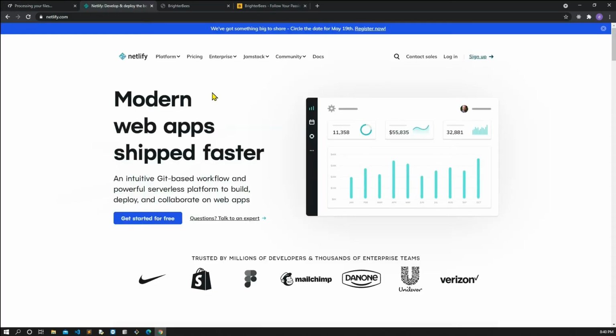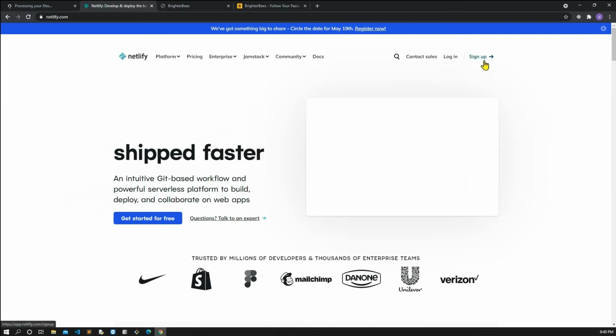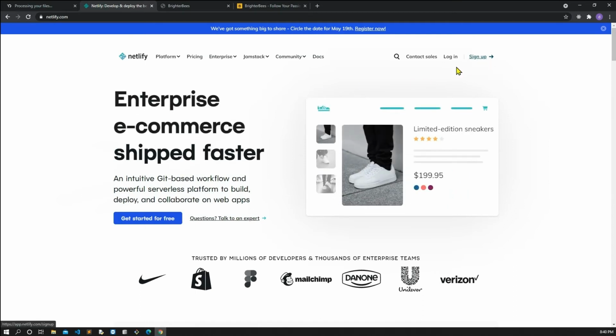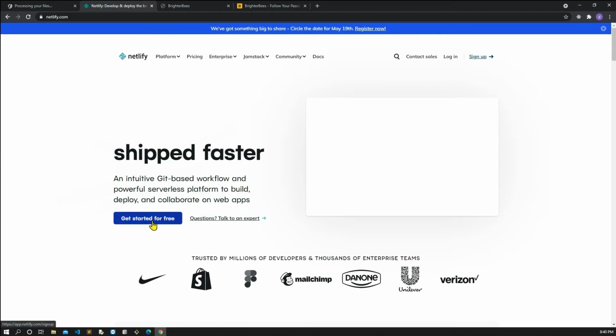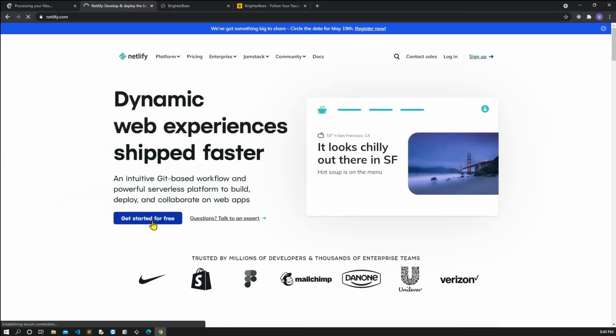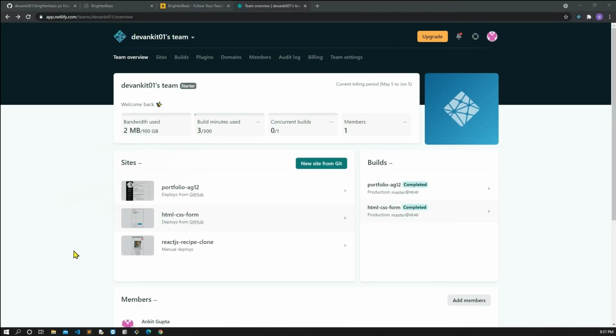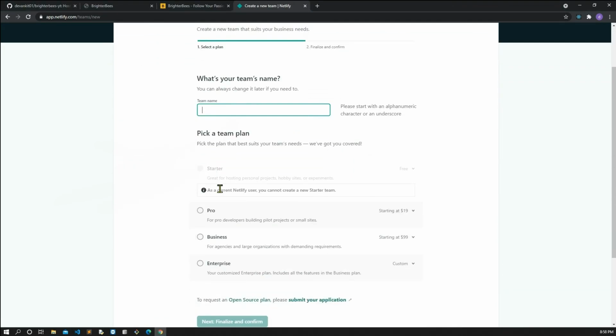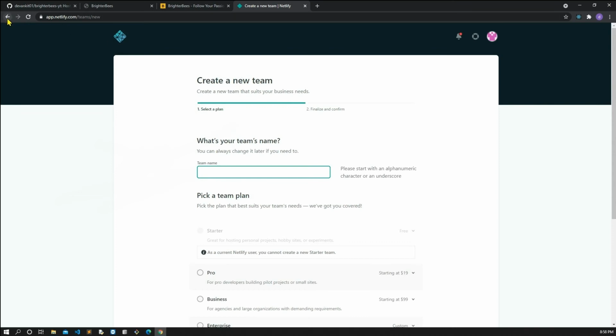Let's go to the Netlify platform as well, and you have to sign up here. I have already created my account, so I will just go here and click get started for free. If you have an account, you have to log in first. So I have clicked on get started for free. My Netlify dashboard has loaded and it looks like this. I have created a team already.